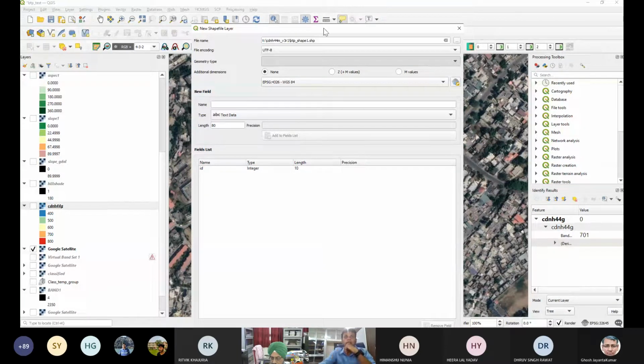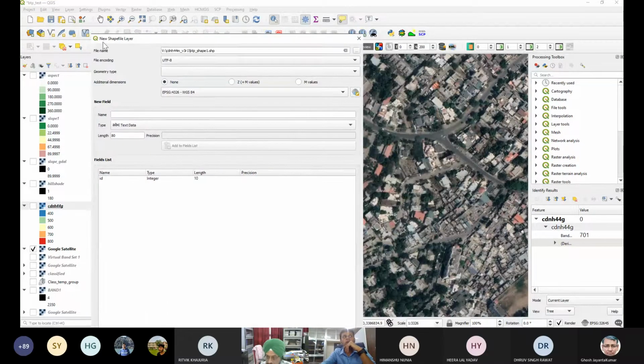So in that specific case, are you able to see my new layer, which is the new shapefile, or not?